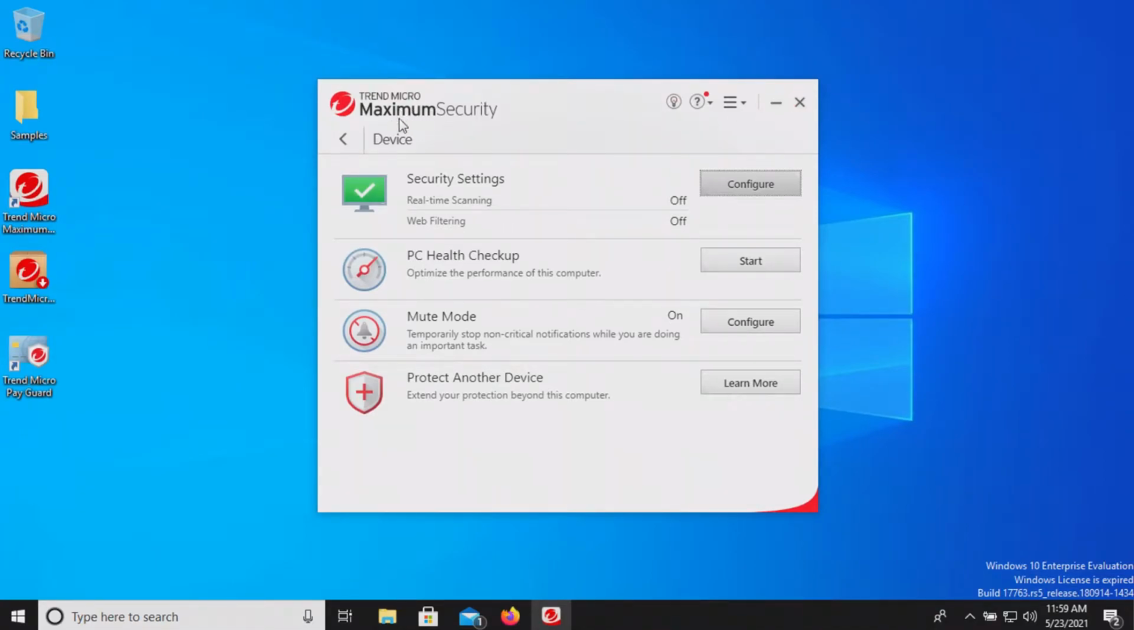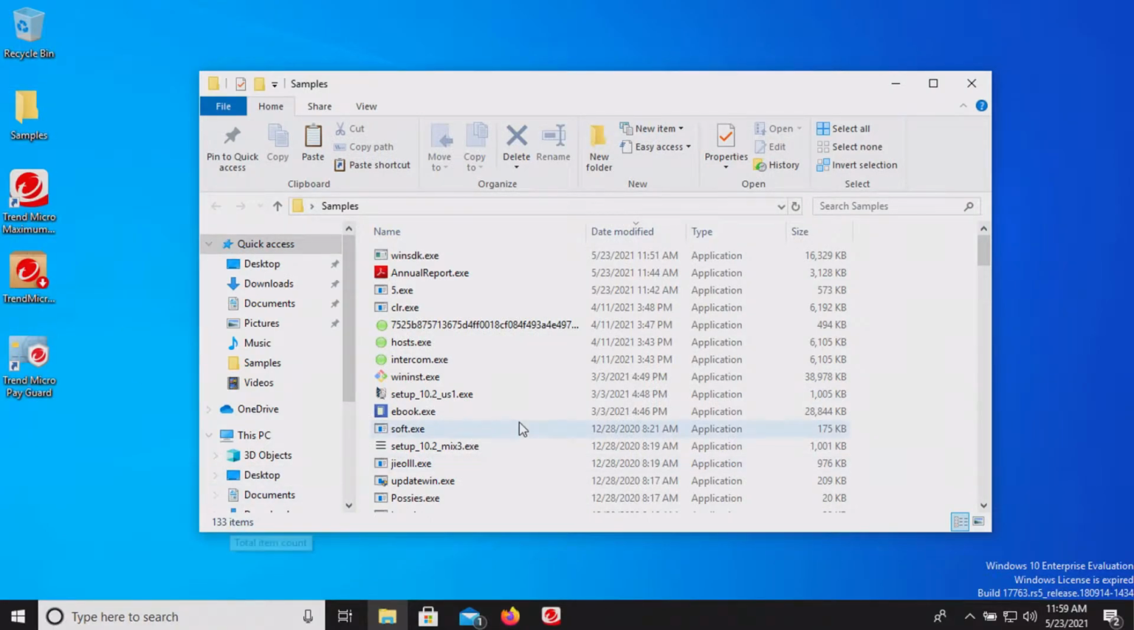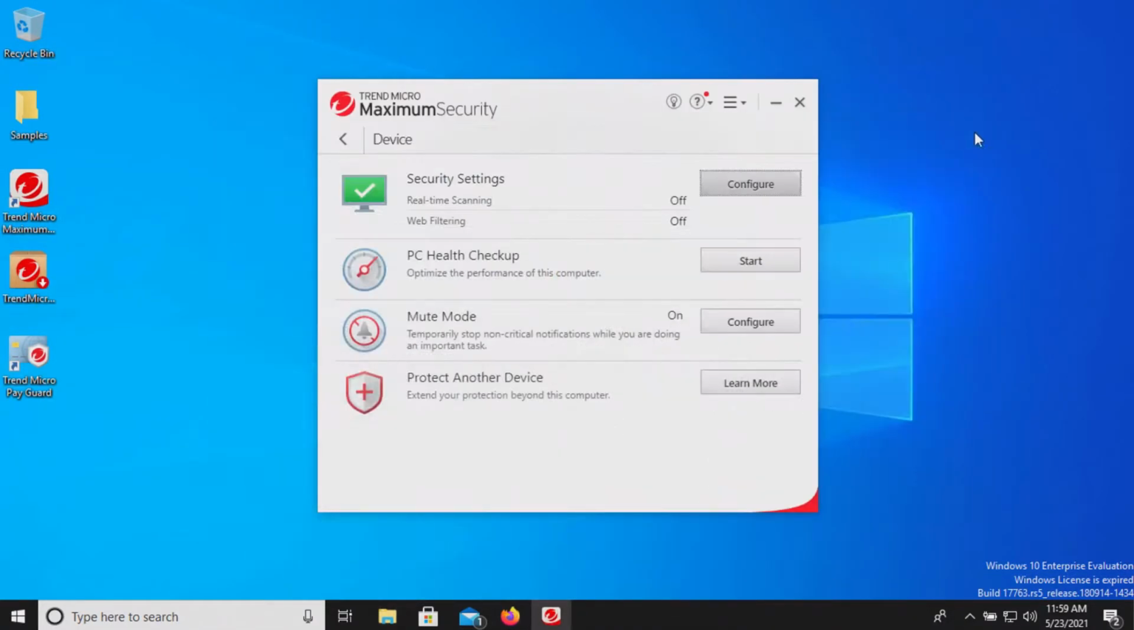Today we are testing Trend Micro, and this is the paid version, but we are using the free trial to do this test. And I do have a folder with a bunch of samples of malware, 133 samples in total, and we will be using these to test to see how well Trend Micro does or does not do as far as protecting us against these threats.